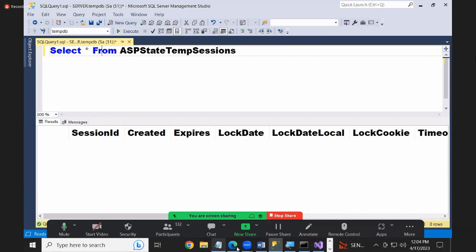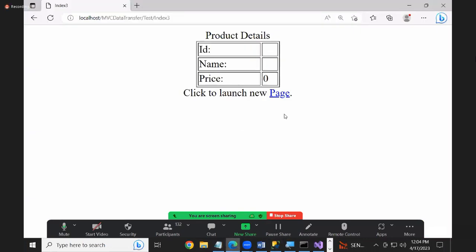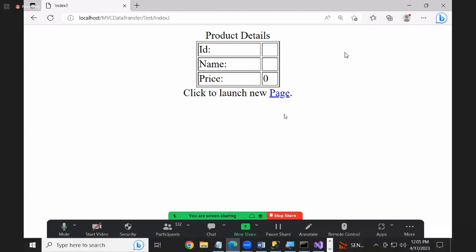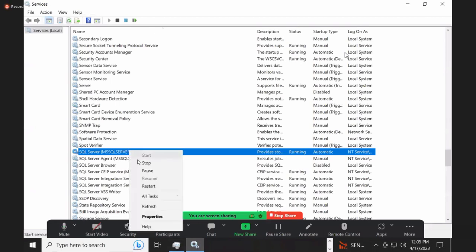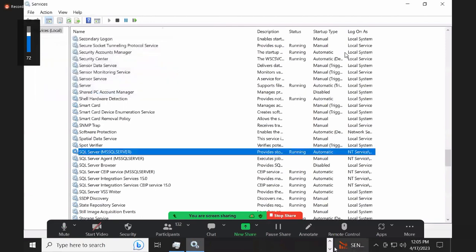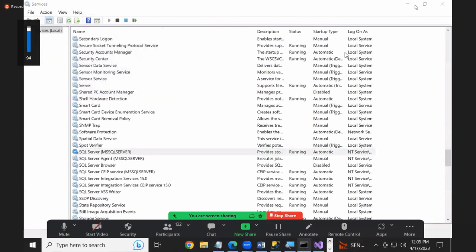Now come to your browser and just say refresh. All the data is lost. Are you guys clear? But if I use persisted, even after restarting the server, my data will be present. Got the point? So we'll see, guys. Watch. Let's go for persisted. Okay, let's go for persisted here.